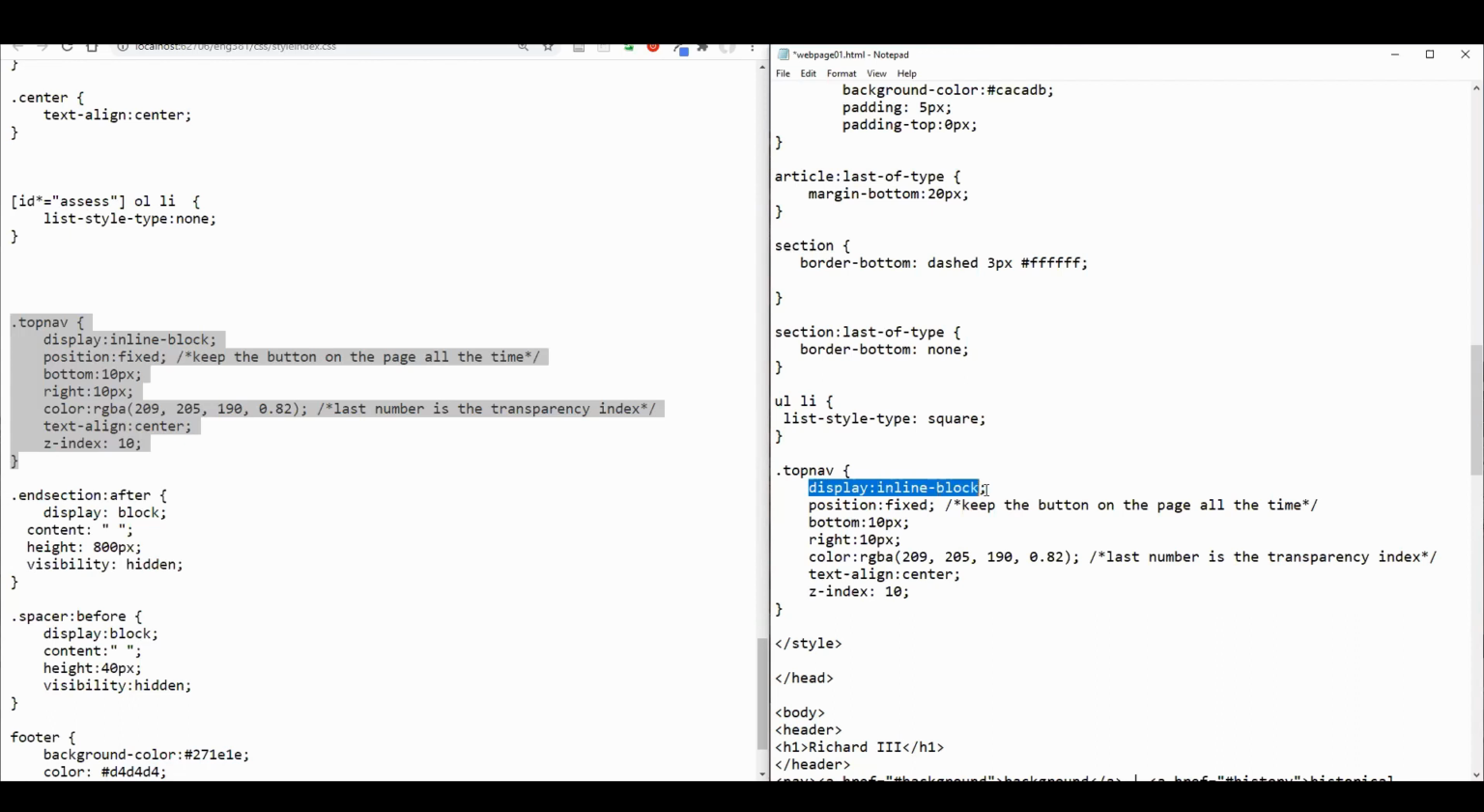So this is just creating it as an inline block, which means things can wrap around it, but it itself is a block, so it's sort of like a button. The position is fixed. That seems important, and I've got a little note here: it keeps the button on the page all the time. It's got a bottom margin of 10, which means it's always going to stay 10 pixels away from the bottom of the screen, and the right 10 pixels means it'll always stay 10 pixels away from the rightmost point on the screen.